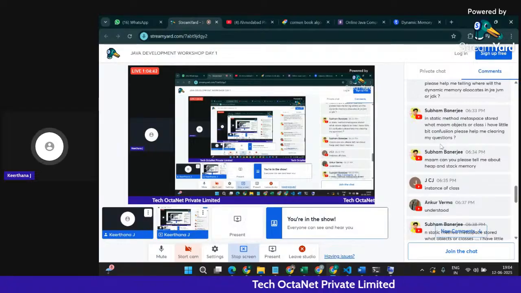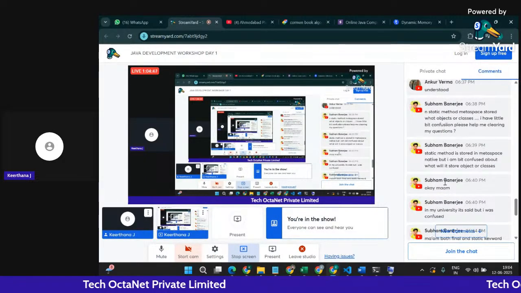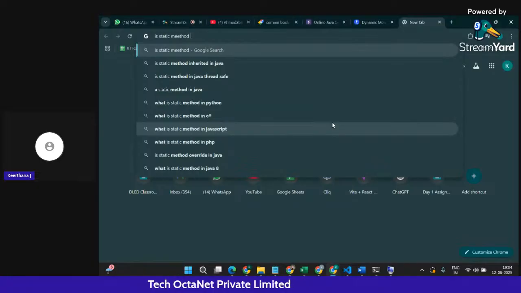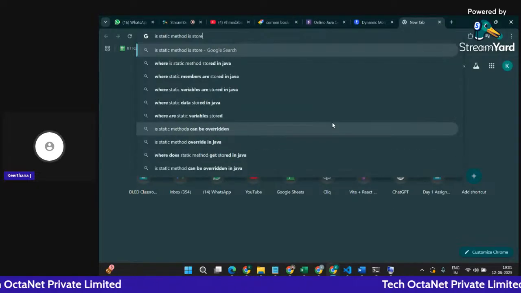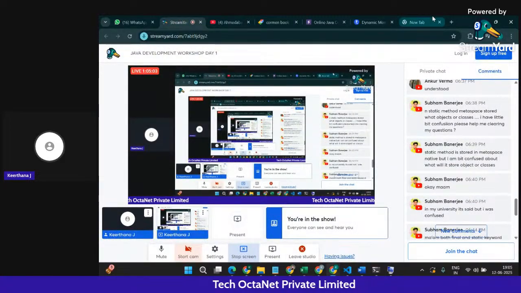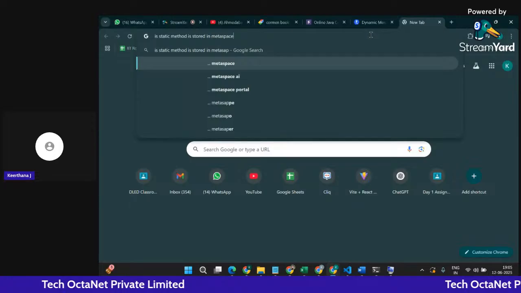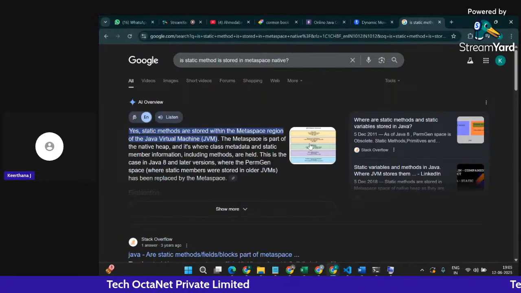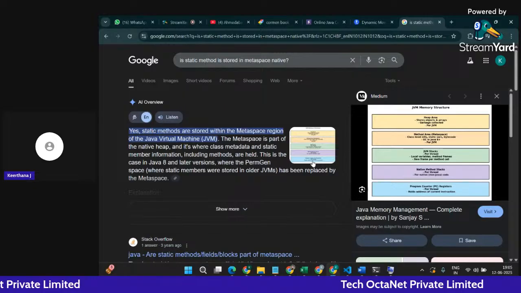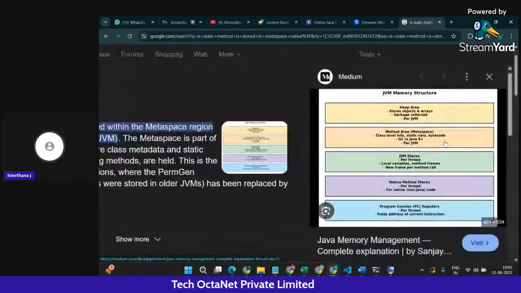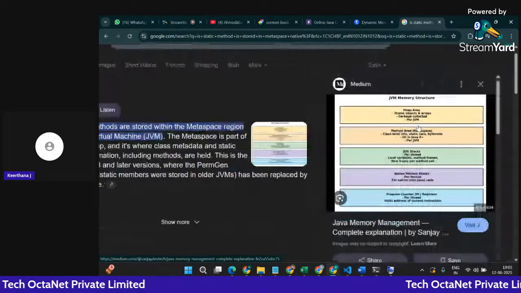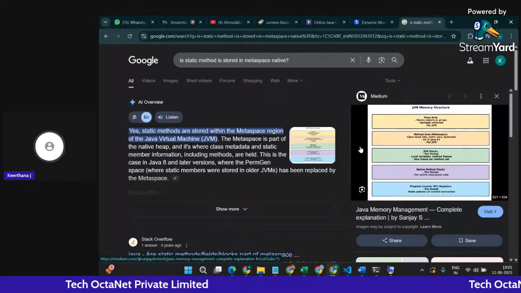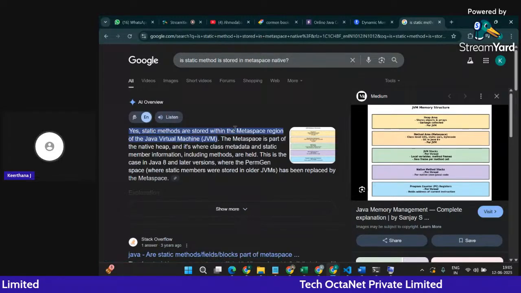Static method, you asked. Static method is stored in the metaspace region. Metaspace means, okay, the other word for method area is metaspace, it seems. So that's what I said now. All your variables related to your class, the methods, and all the information regarding your class will be stored in the method area. And another name of method area is metaspace, it seems.